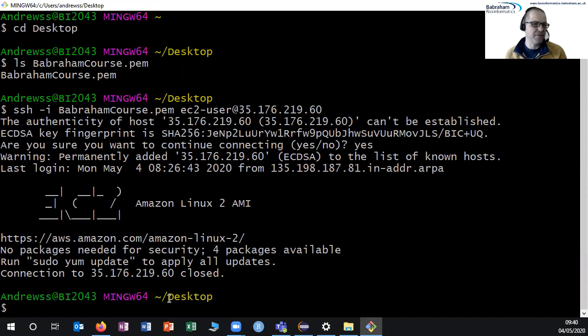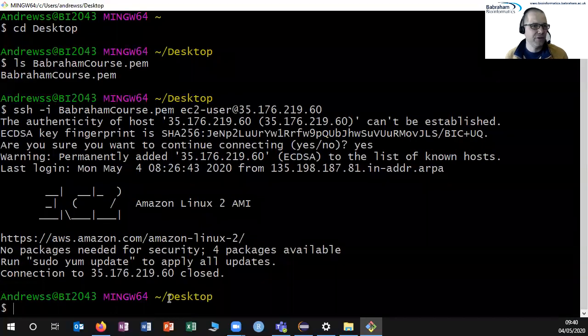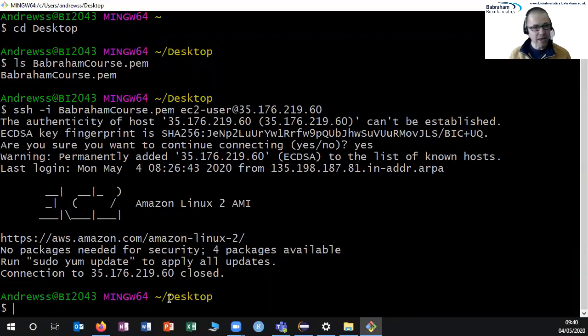If you can get that far, then you're all good, and you'll go through exactly the same process when you come on the course. If you have any problems and are not able to get through this far, then please contact Babrum Bioinformatics, babrum.bioinformatics@babrum.ac.uk, or the instructor for the course will probably have given you their details directly, and we can sort out any problems that you have.